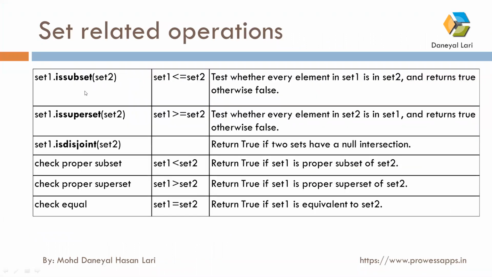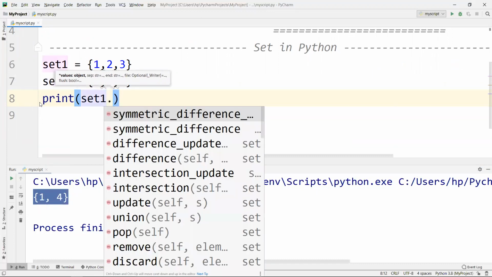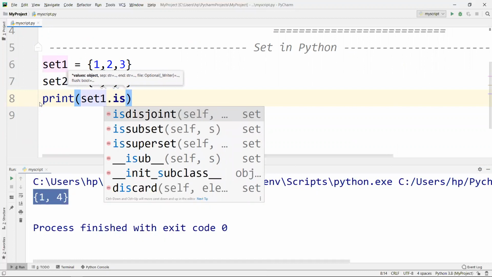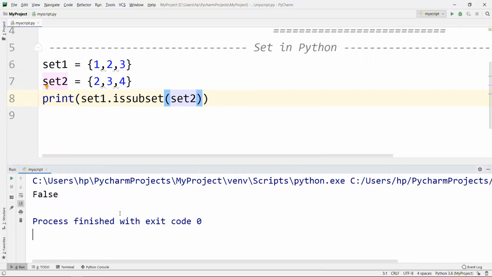Next is subset. This is called relational checking. If you want to check whether every element in set one is in set two, then you can use this method. And since the method is called is subset, I have already explained that if any method is like a question type, then it will return either true or false. So test whether every element in set one is in set two and return true, otherwise false. So let's see here. Since it will return a value, I can print it. So set one dot is subset of set two. So it is false.